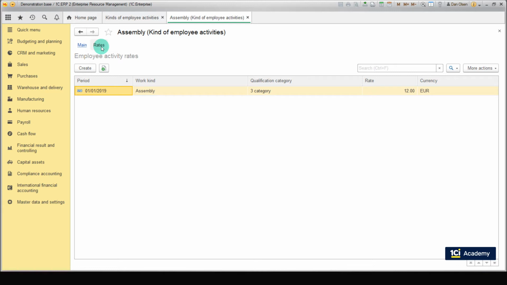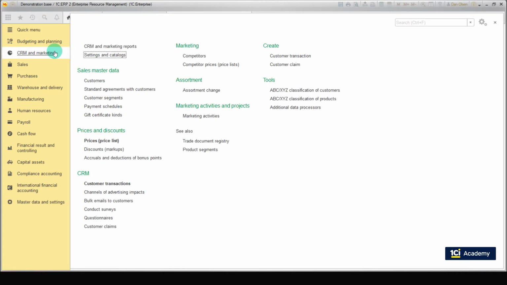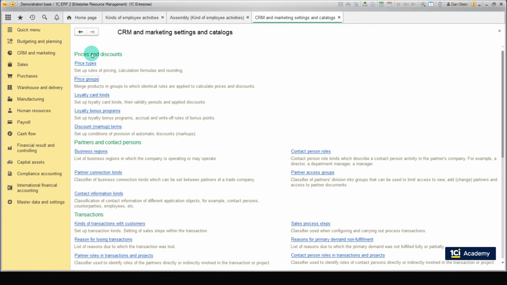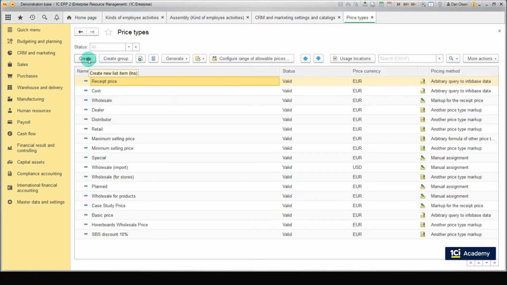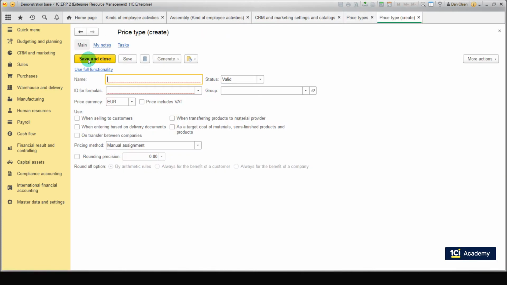Now specify purchase prices for the materials. First go to CRM and Marketing, Settings and Catalogs, Price Types. Create a new price type. Name, Prices for Standard Cost Estimation. Select as a target cost of materials, semi-finished products and products. Click Save and Close.